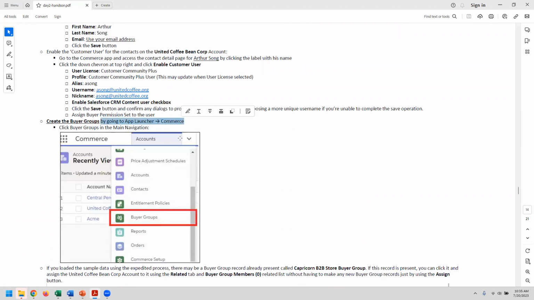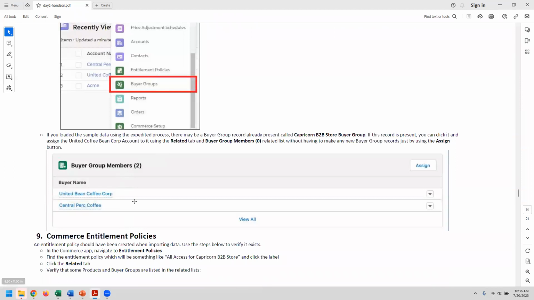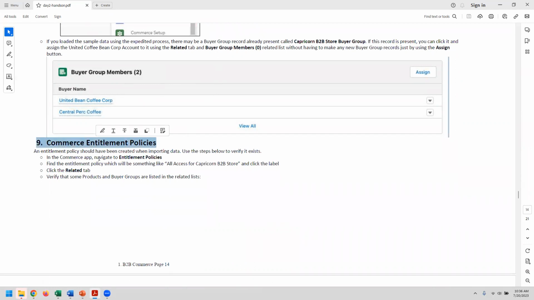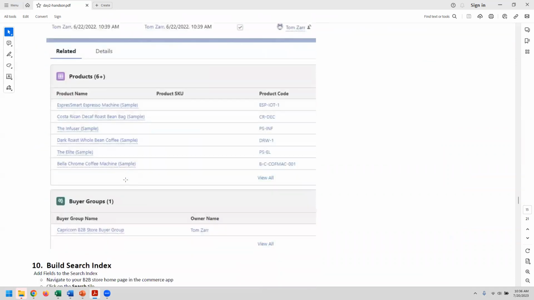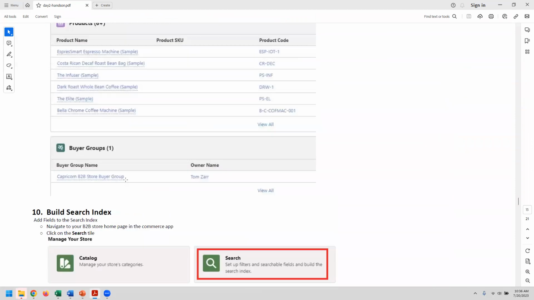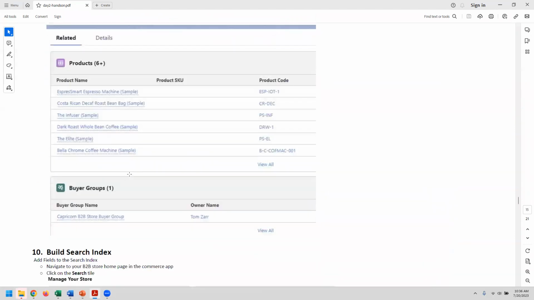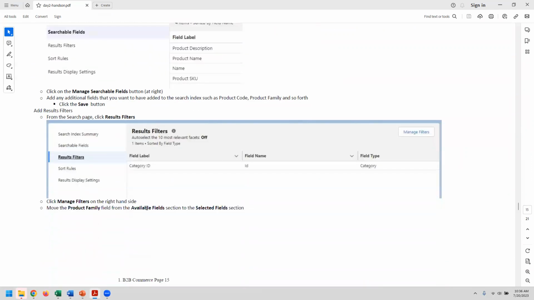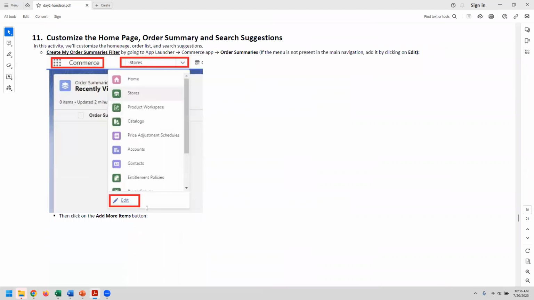Then we also need to create the buyer groups. By default, when you are creating the sample data, it automatically creates some of this dummy data. You can keep using that, or you can create your own. I would suggest you create your own, but that doesn't matter. Then commerce entitlement policies. In entitlement policy, like I said, it basically gives you the visibility of the price list, pricing, or the product information. Whether this product is visible for this buyer group or not, you can control it. Searching text and so on.